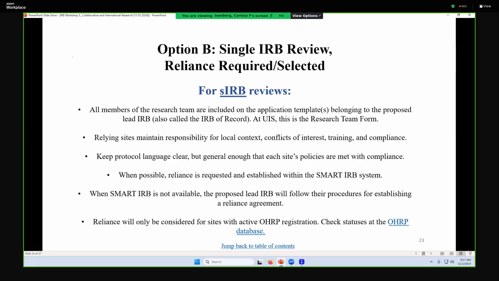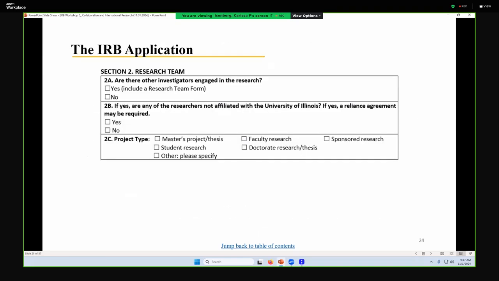There are 2 different types. One is the federal-wide assurance, which is a larger umbrella, and then they have individual registrations for their IRBs, because some locations that are larger than UIS have more than one on their campus. So again, if they are not affiliated with UIS, a Reliance agreement might be required.